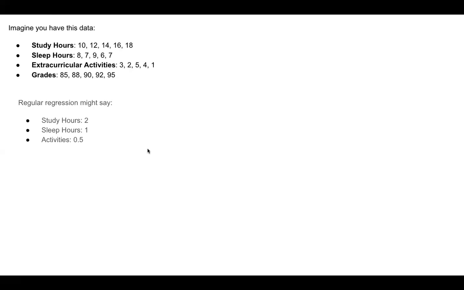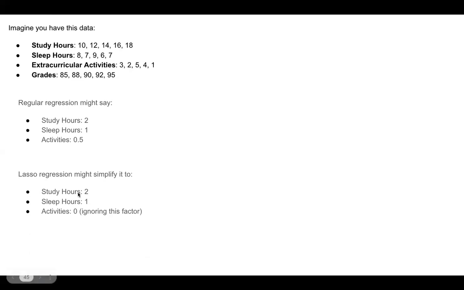What will lasso regression do? How is it different? See, if you notice, the extracurricular activity does not have that much importance or does not affect the grades that much. It might to a very minor extent, but it's not a major player. So then lasso regression just simplifies it and takes into consideration only two factors: study hours and sleep hours, and it converts the weight of the third feature to 0. Okay, so then this feature is completely ignored.